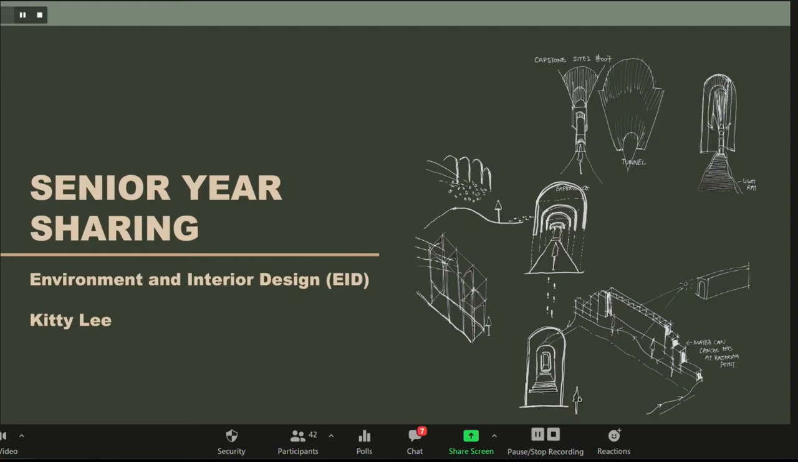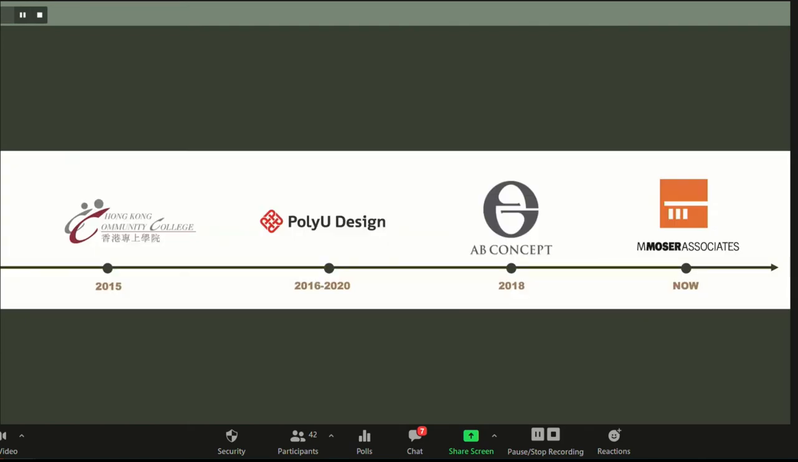Kitty, a recent graduate student from EID. So let's have an introduction first. I studied in Hong Kong Community College for 1 year before I entered PolyU School of Design. I came into PolyU in year one and I have completed the 4 years of studies. Between my studies, I had an internship program at AB Concept. And recently I'm working at MOSER.